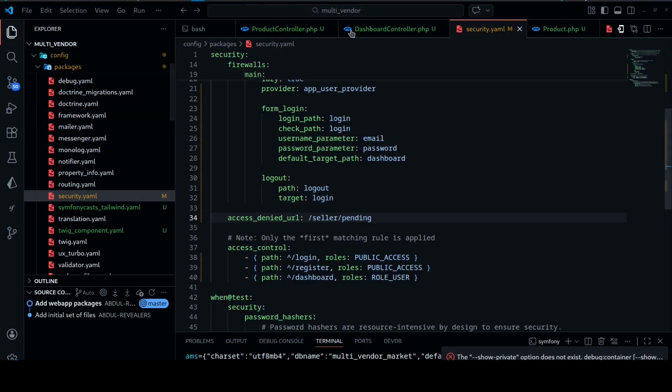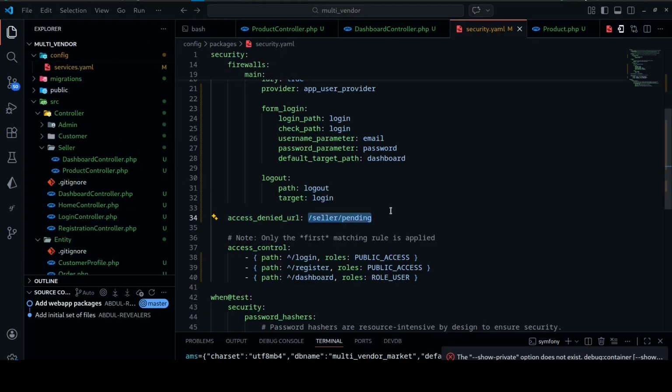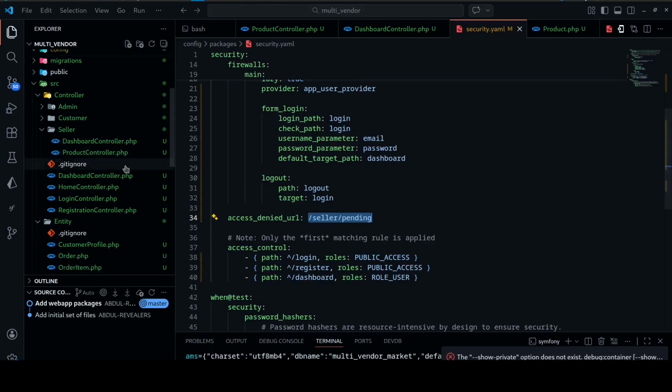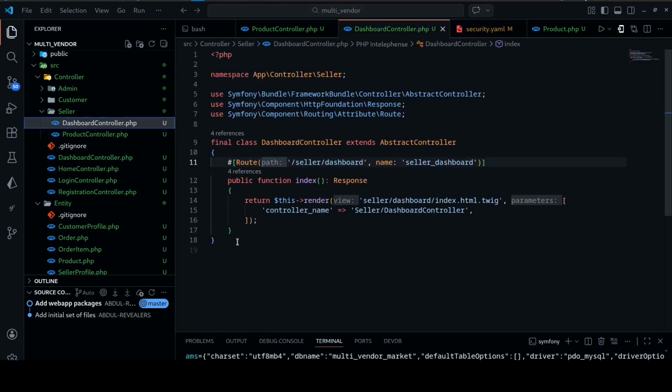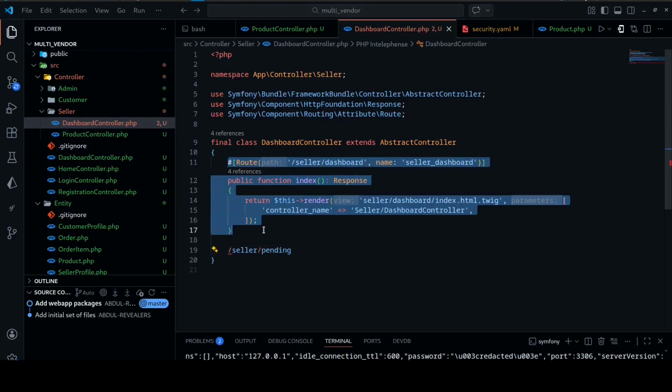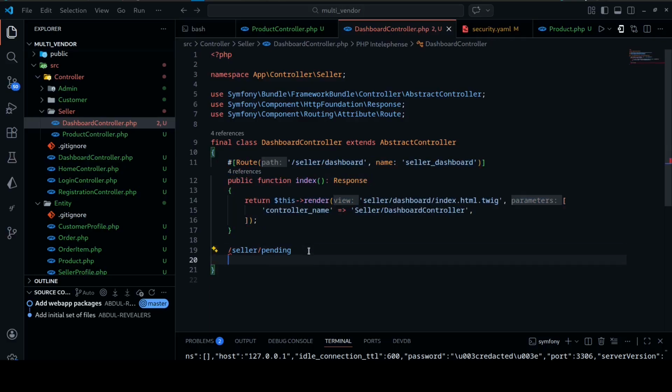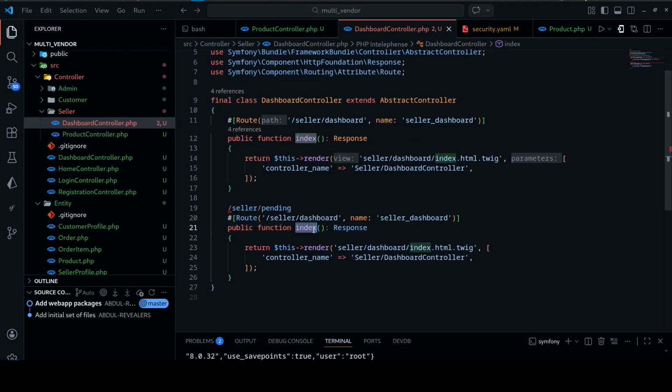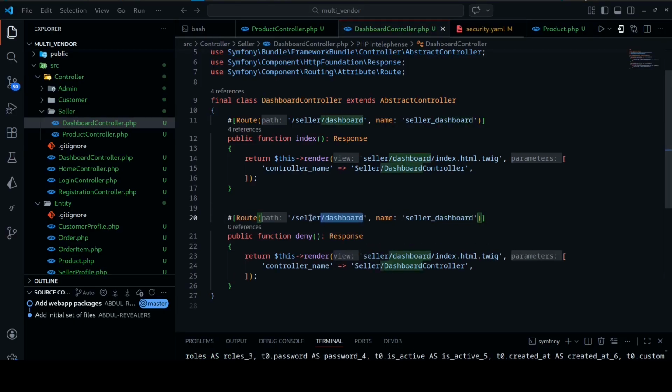So let's do that in the seller dashboard. This is going to be seller /pending. So let's go to the dashboard. So I'm going to copy this, paste it here. So we can call this deny. That's the name of the function. Then the URL is going to be this. So the name is going to be seller deny. Okay.